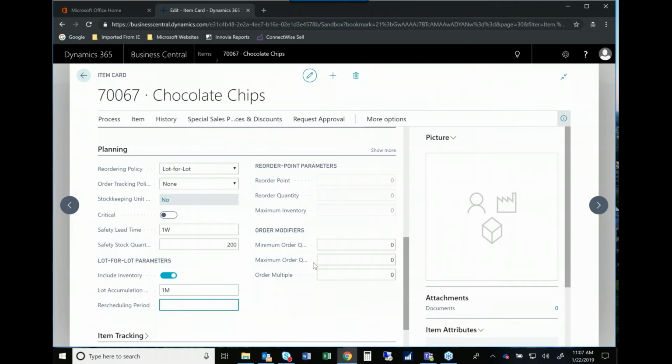So in this case, and in most of our customers, lot for lot is how they do it. And what that means is I want you to look at all my sales order demand that would drive demand for my chocolate chips here. I want you to look at all of my production that's in place and look at all of those factors when I recommend a purchase order for my chocolate chips.